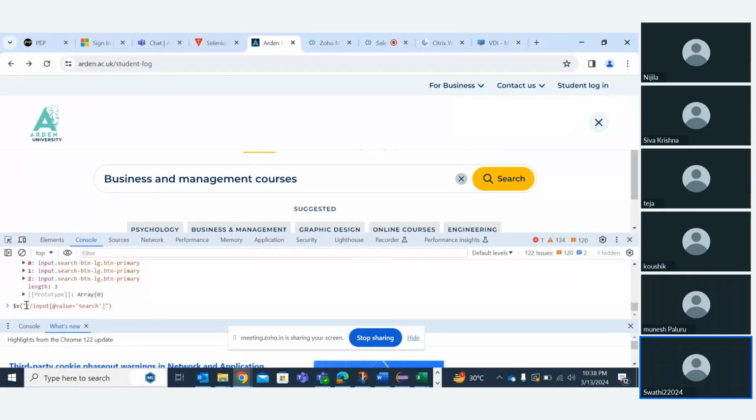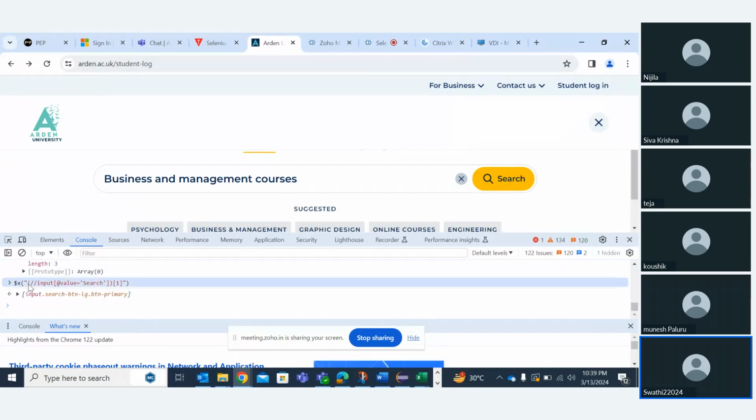But for this value, I want to add the index, right? How we need to add the index means we need to keep open brackets and specify the index value in the square brackets. So if I mention the index value as 1, I'm making it unique. Now this particular locator has returned me only one element, and that one element is the one we are looking for.